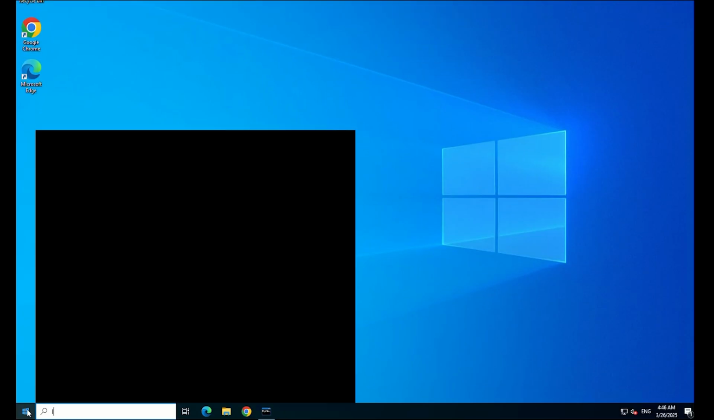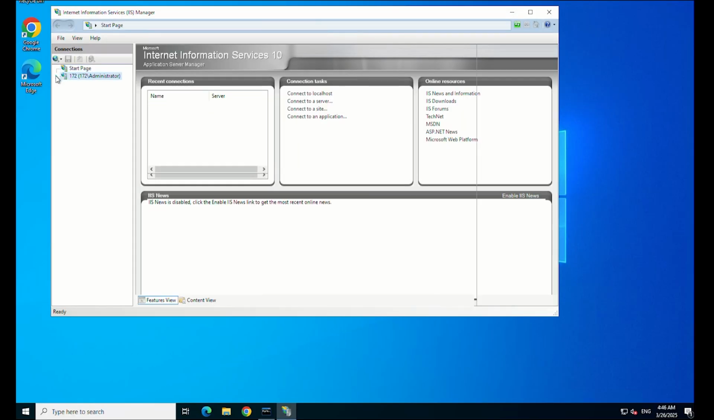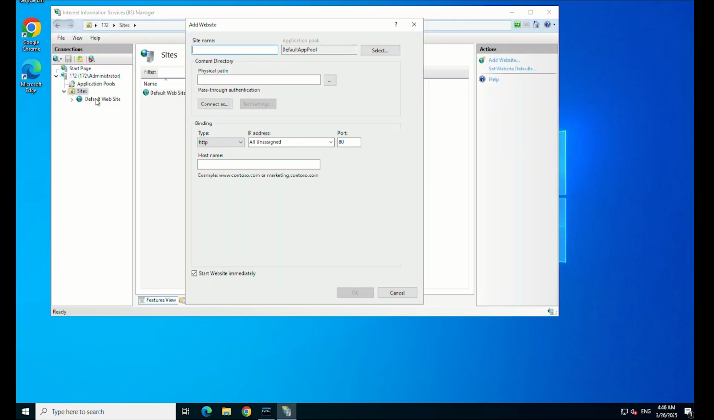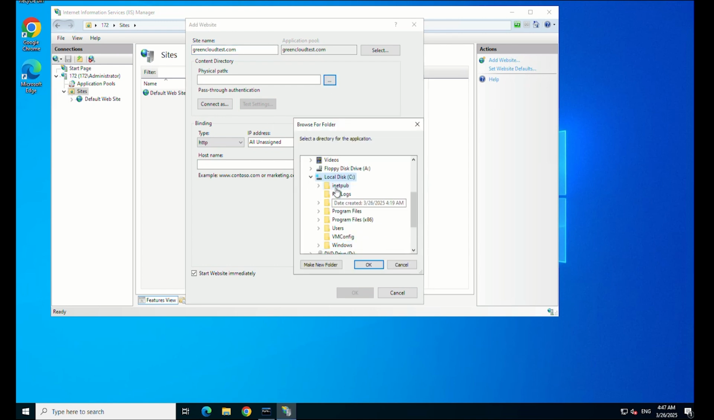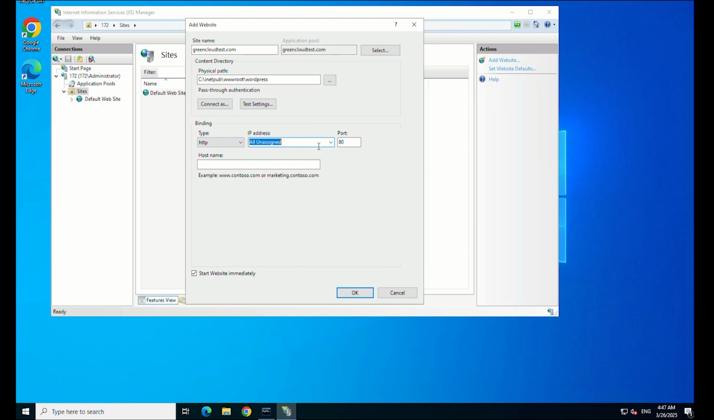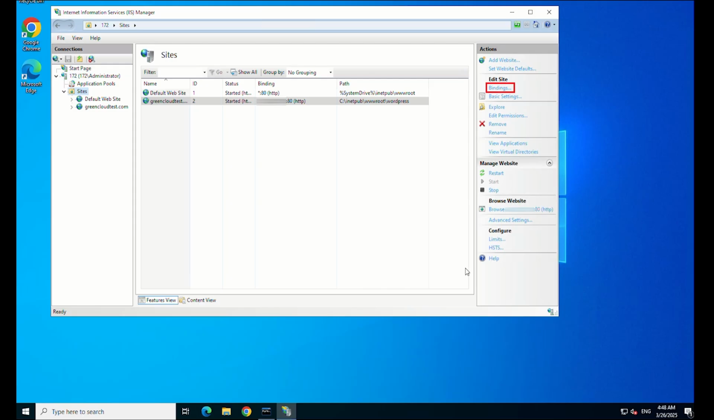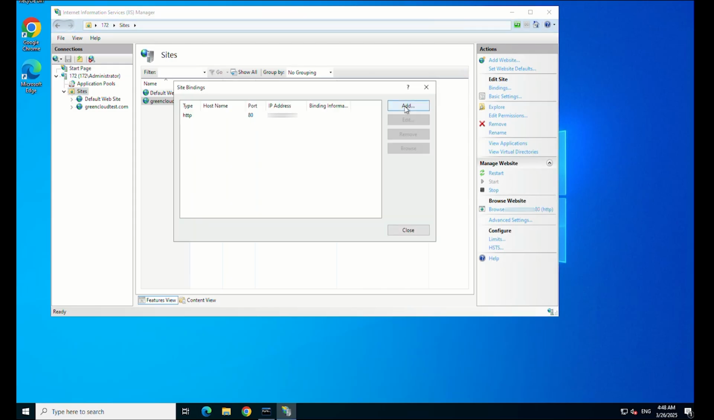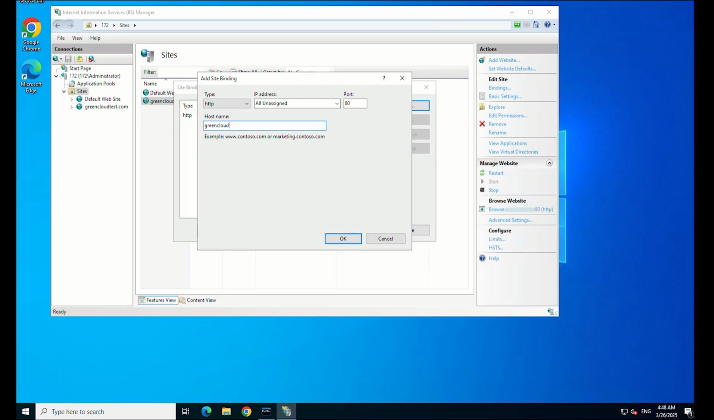Next, open the IIS Manager. Select Add Website to add a new site. Type your website domain name and select the physical path as the path of your WordPress folder you extracted. Then, go to Bindings from the right pane. Type the host name as your website domain name and click on OK.